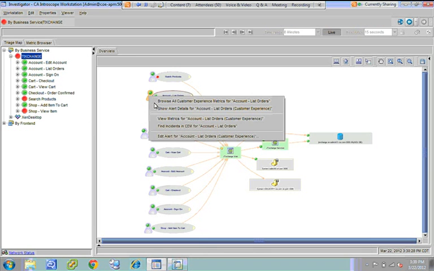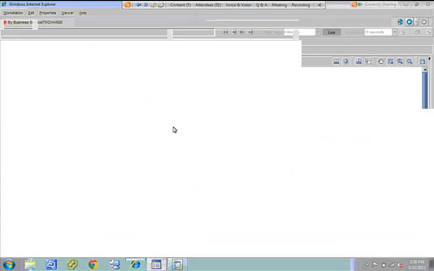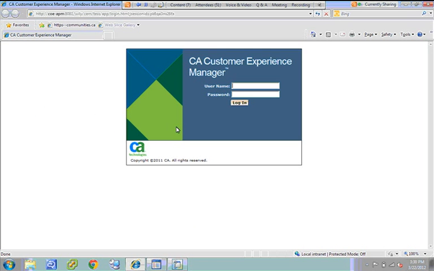So I'm going to right-click on that transaction, and just to give you a little background on what we're looking at, this is a ticket exchange application where we're purchasing and buying tickets online. What I'm going to do is right-click, and I'm going to find incidents in CEM for this transaction, for the list order of those accounts. Guess I've timed out because I've been sitting here for quite a while.